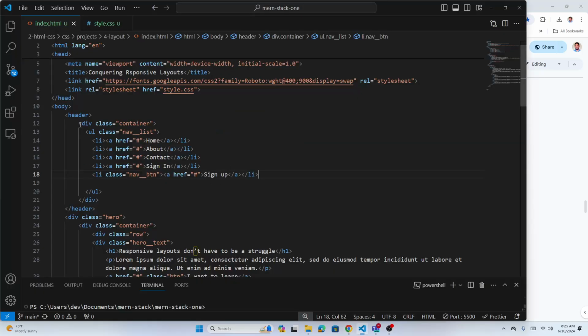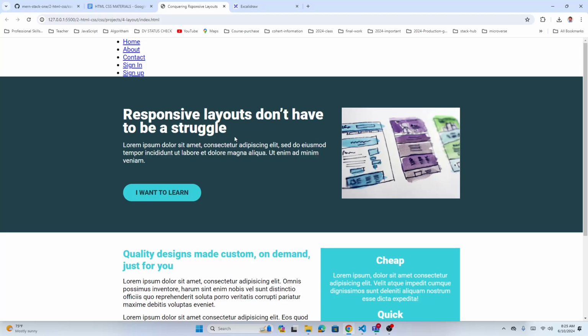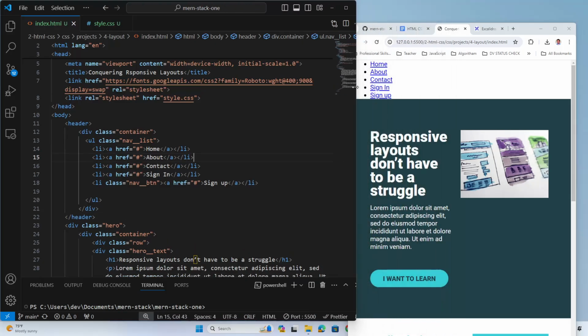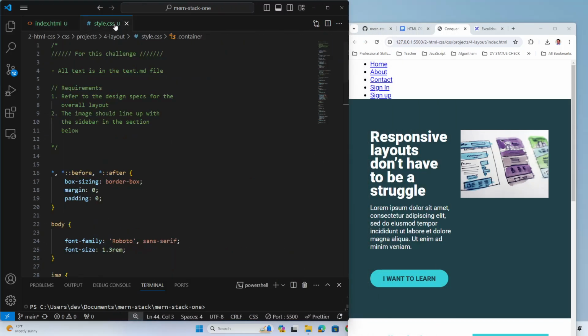So our structure is ready. This container is just to put things in the center. Let's check now. You see that it's outside. It's aligned perfectly with the other containers. So now what we're going to do is, let's keep it like that. Header. So let's go here.